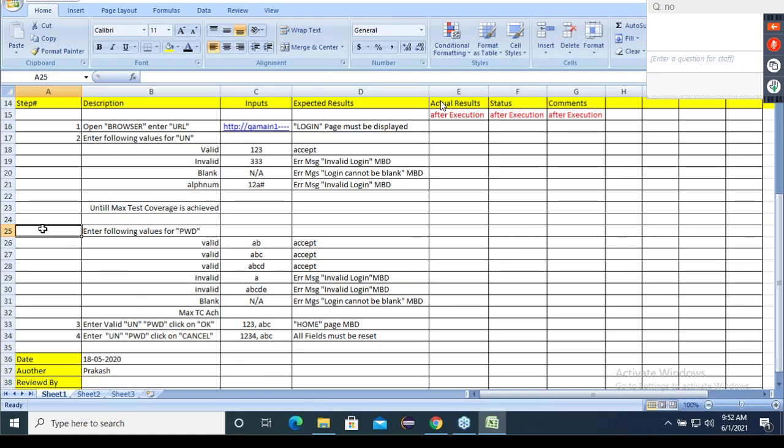And I have not written this. Enter the following values for password. This will be my step number 3, guys. Enter valid username, this is my step number 4. This is my step number 5. So 5 steps I have written here.